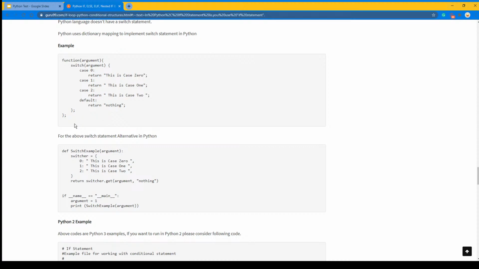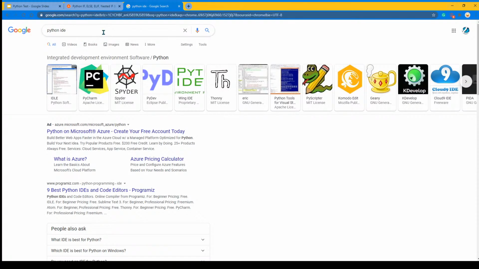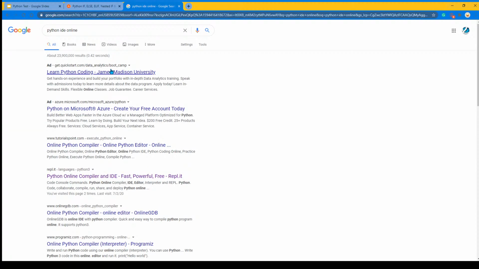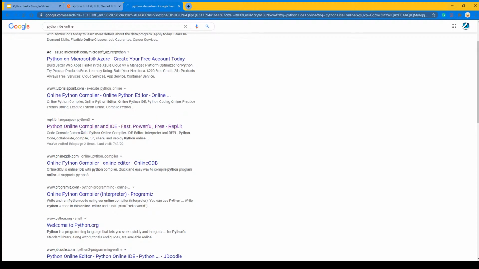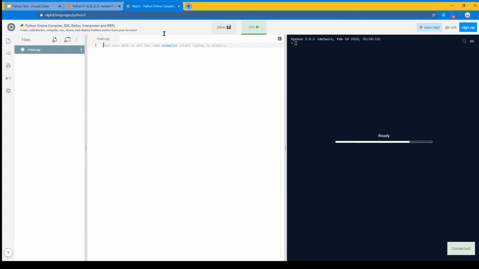Now that you guys have looked at this, we can do some examples. So we're going to go on to an online Python IDE. We're going to go ahead and use this one. If you ever want to use it, just search up online Python IDE and go to the website repl.it. It is very good. I would highly recommend it if you wanted to follow along.